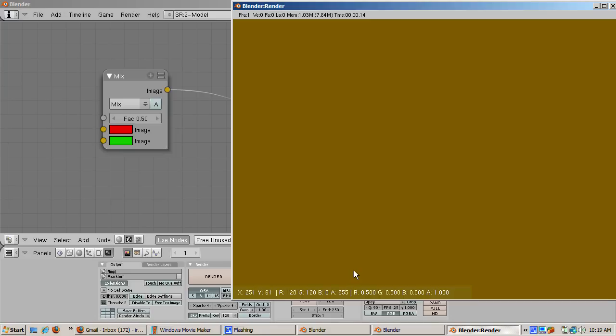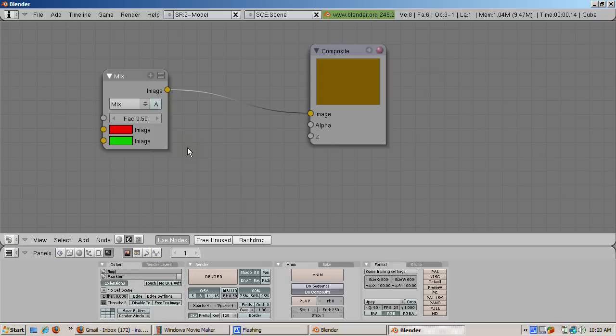What happened is that the Mix node mixed half of the red with half of the green. The result is actually misleading, because one might think that this mix is like mixing half of the red with half of the green as a result of the FAC setting, which happens to be 0.5 in this case. FAC stands for factor. But what is it actually factoring?